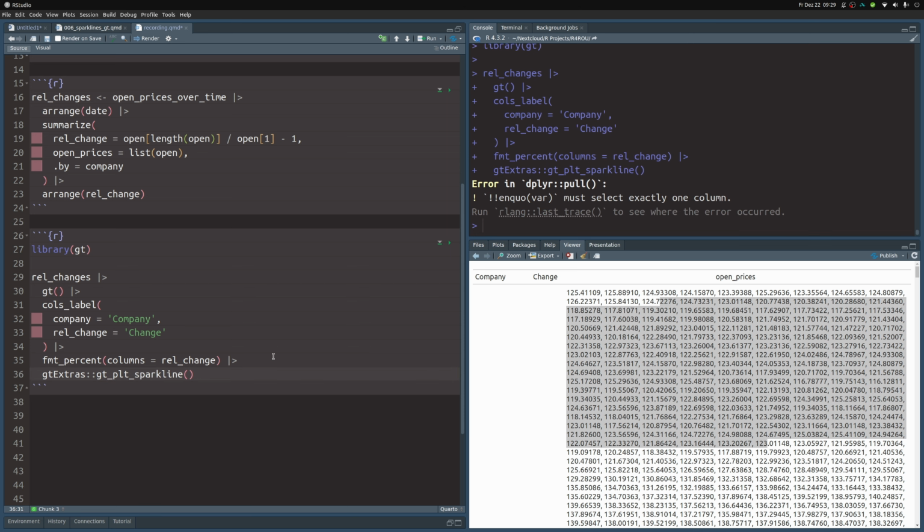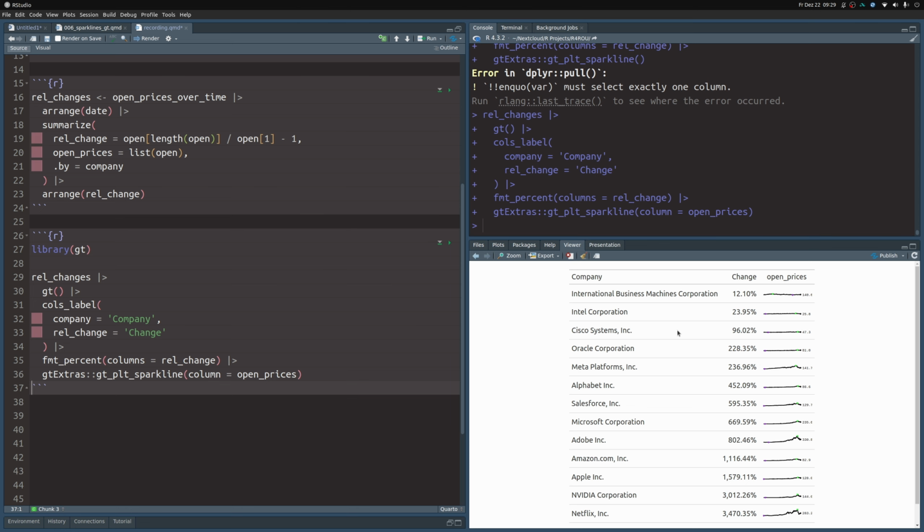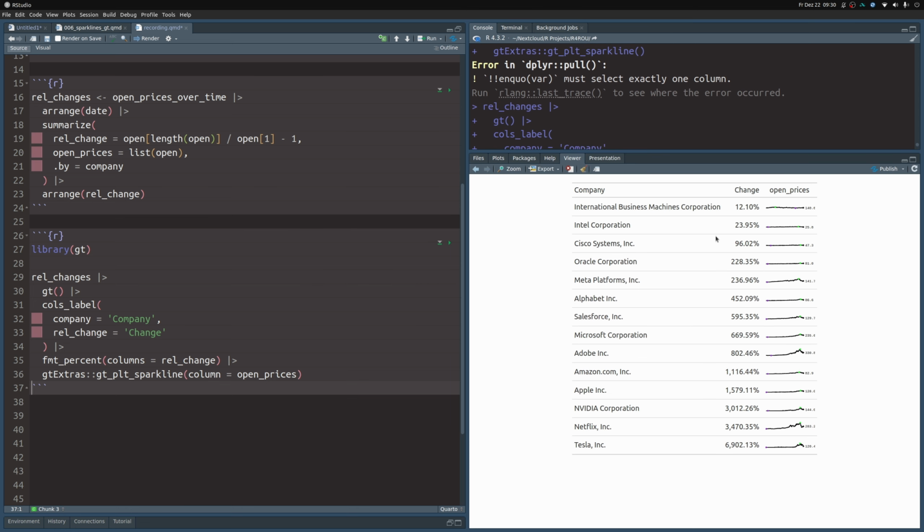And if you execute this, it will complain that you must select at least one column, not at least exactly one column. So if you tell this function that as the column that you want to have, you use the open_prices, then you get a nice image that looks like this. Though it is a little bit flat, so we should probably change the dimensions of this image here.